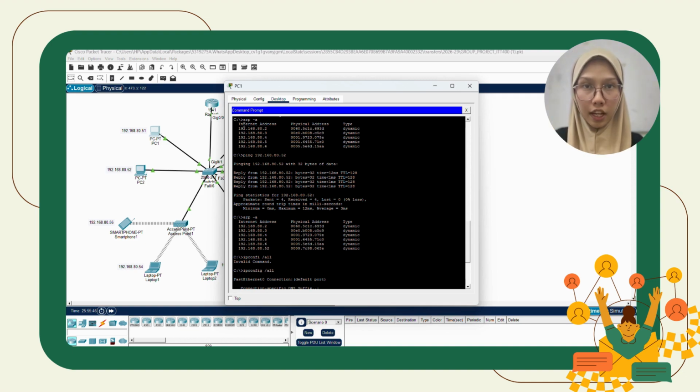Next, we will check the ARP table using the arp -a command. This displays the IP address and physical MAC address of every device this PC has communicated with on the local network, including our web, DNS, DHCP, and FTP servers, as well as the printer.